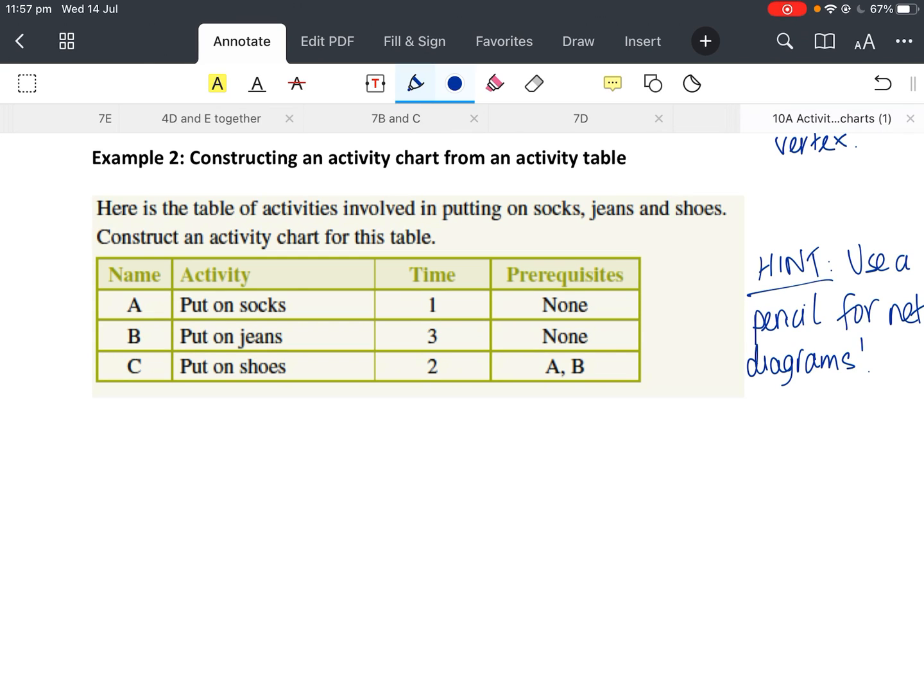So pretty much what they tell you to do first of all is have a look and see which of the activities have no prerequisites. So the first thing you need to do is draw your start node or vertex, right? And then you need to draw a line with an arrow on it and a dot at the end for each of those activities that don't have a prerequisite. I apologise for my drawing.